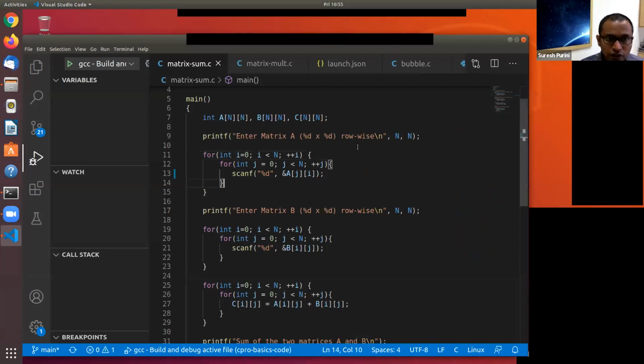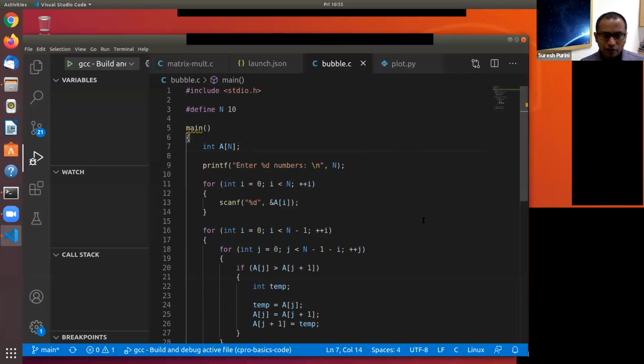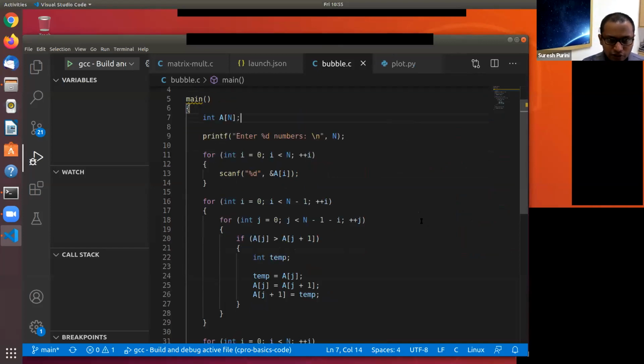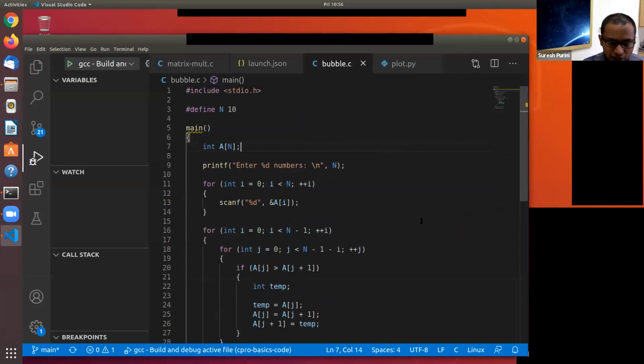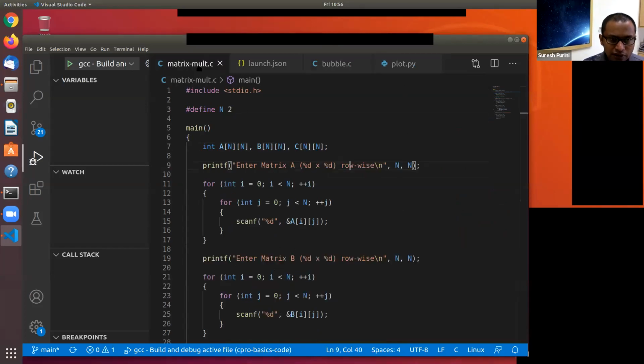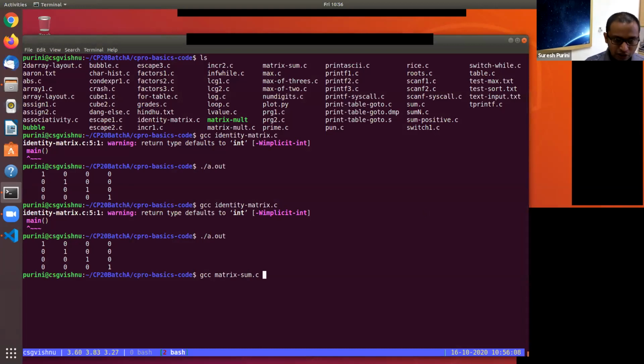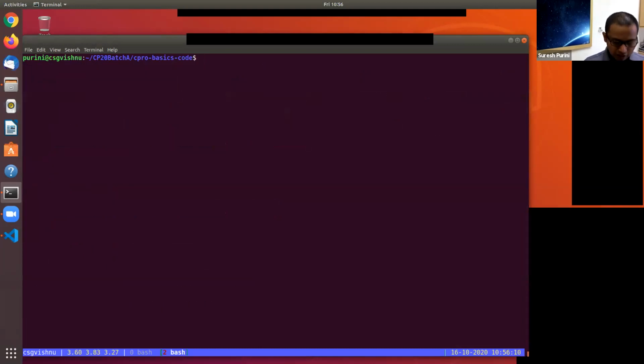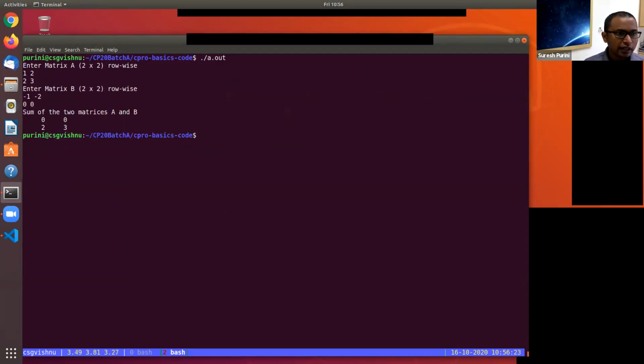Good. So now let's go to the matrix multiplication problem. Actually, we didn't run this code, gcc matrix sum.c. So let's check this code. Matrix A: 1, 2, 2, 3. Matrix B: -1, -2, 0, 0. Then you can see the sum of the two matrices is this.